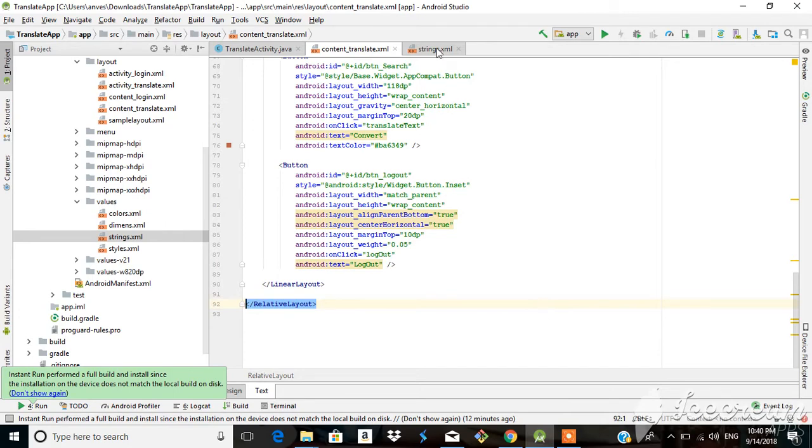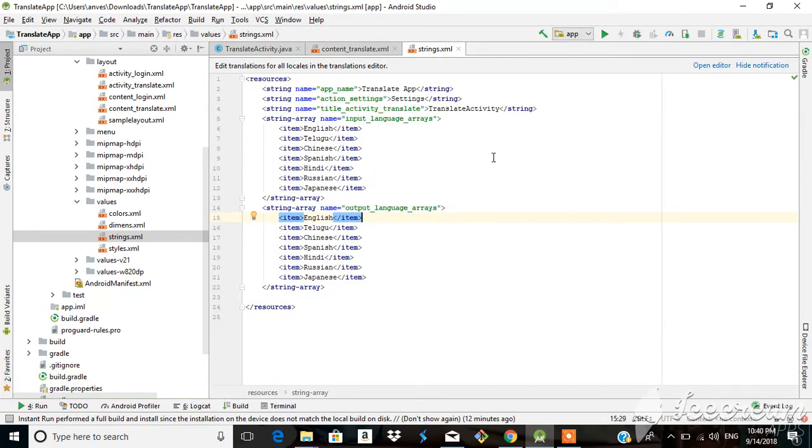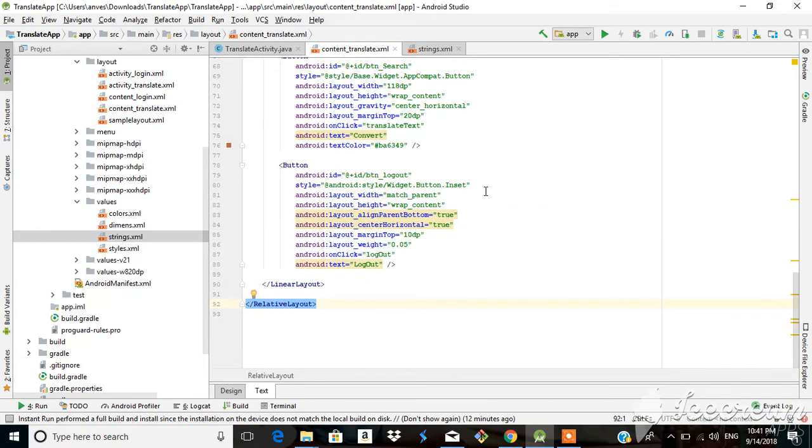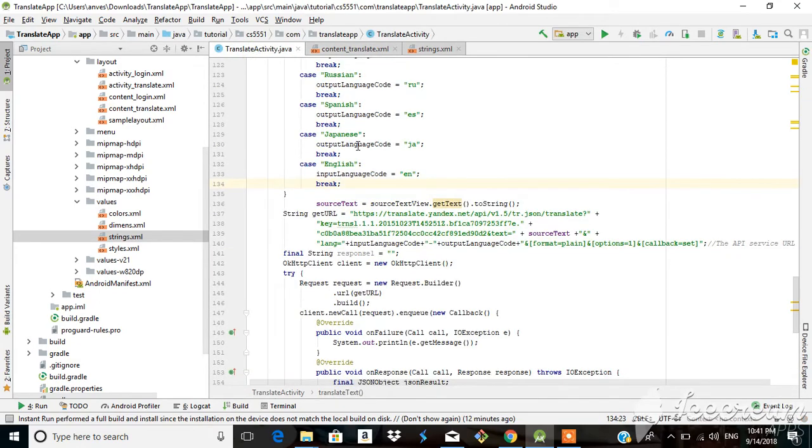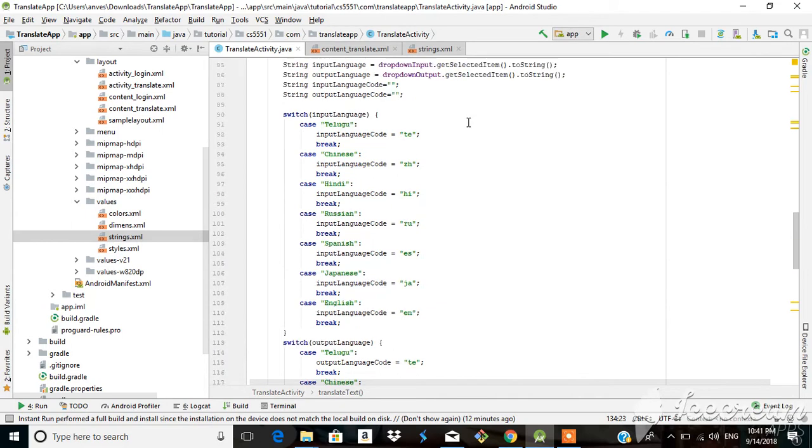First of all, in the strings.xml file, I created two string arrays: input language arrays and output language arrays. Here I created six languages in both input and output. And in content translate XML, I created one button for logout. Here I use a function called logout. Once we click the logout button, it will call the logout function which is present in the translate activity. So one second, I will show that function.